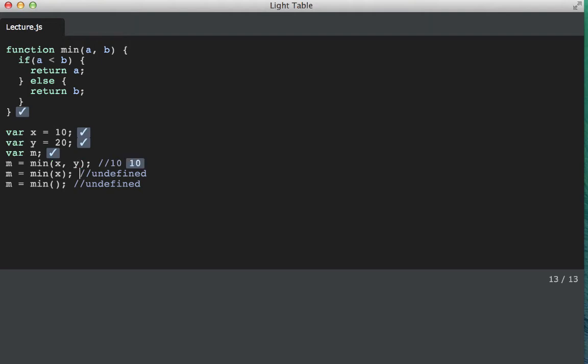However, when I only pass one argument x here, b will be undefined in this function. Comparing the value 10 to undefined will lead to undefined behavior. Consequently, it'll return undefined. Omitting both values means that we're comparing undefined to undefined, which again will return undefined.